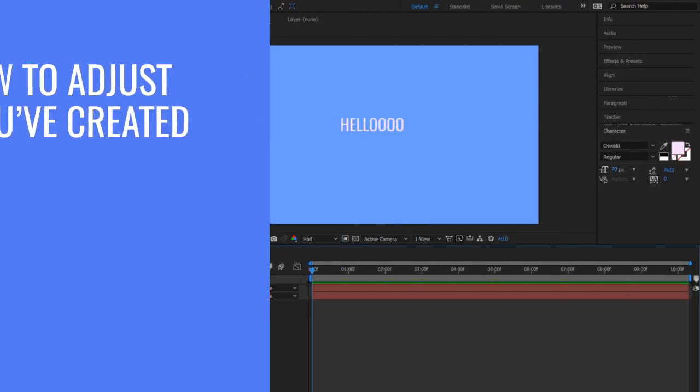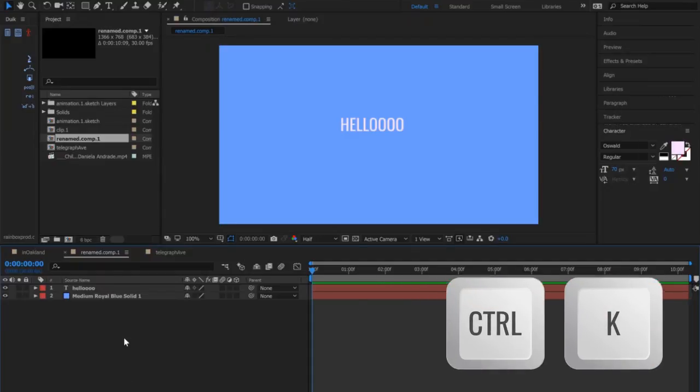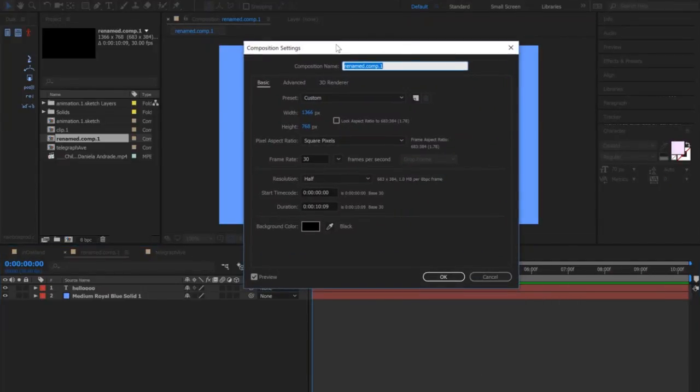All right, so now we have this composition. And here we have the timeline. And remember, we set this to be 10 seconds. But let's say I want this to be shorter than 10 seconds. How can I edit it? Well, when you're in the composition, if you press Control K, you will get this menu, which is the composition settings. So now you can set it to however you like.